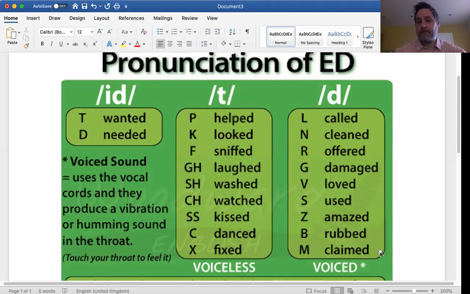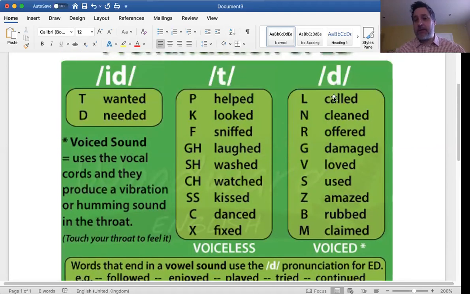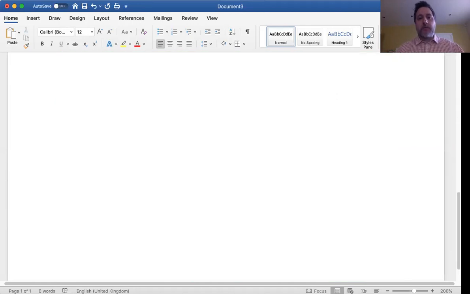Okay? So there is one more thing here as well I should point out. Words that end in a vowel sound, like follow, or enjoy, or play, a vowel sound, they get this same voiced sound over here, the D sound. Okay? Right. So let me explore that a little bit more with you.